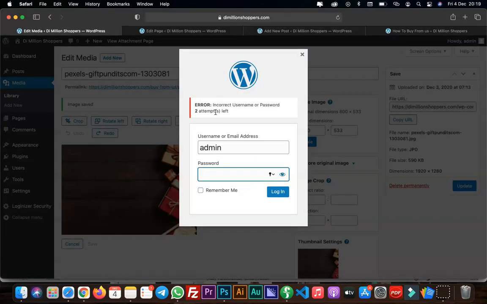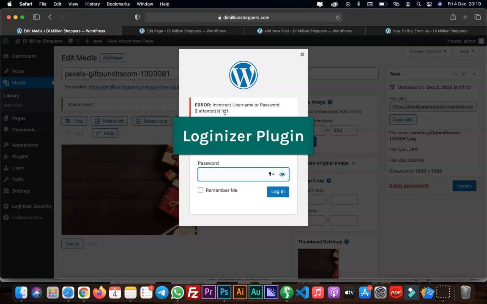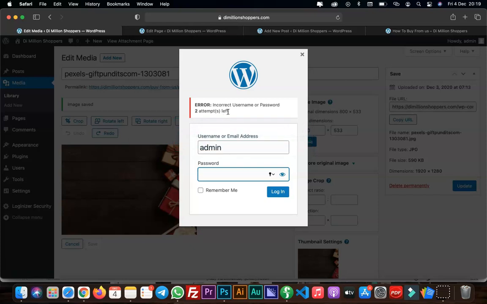Notice how I get an error message here because I typed in the wrong password for the first time. Remember the Loginizer plugin we installed. This controls the number of times people can enter wrong username and password. This adds some extra level of security to your WordPress admin dashboard.